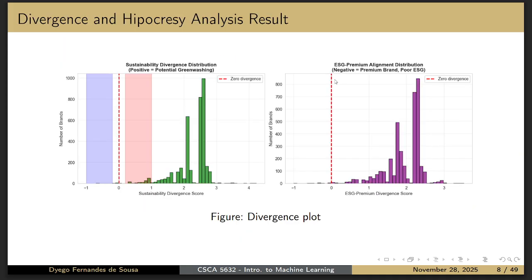I created something I call divergence and hypocrisy to analyze if there's any potential lying here. Turns out very few brands are not lying at all, according to the data set. And there's no real difference between the regular brands and the ones that I'm calling premium brands. So the distribution looks very, very similar.